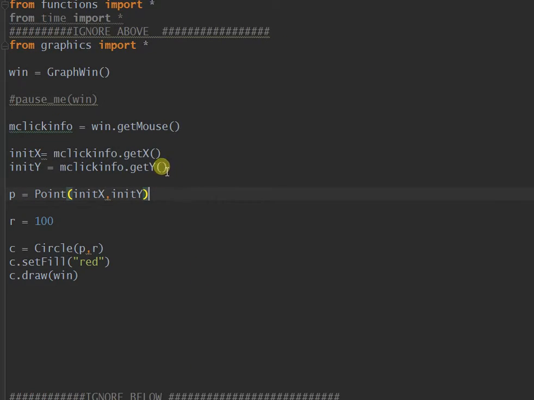Okay, so let me just point out what I've added in. I've got my mouse click info. I've used mclick info because I'm being lazy. As soon as you draw the window, it's going to say, when you click the window with your mouse, give me all that info. I'm going to pull out of that info where you click, the X position, and put it into a variable. Same thing with the Y position. And I'm going to pass them to my point. It's that point which works as the center of the circle. And it's going to draw it red.